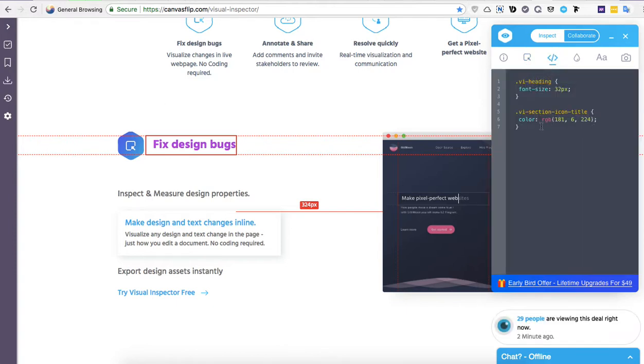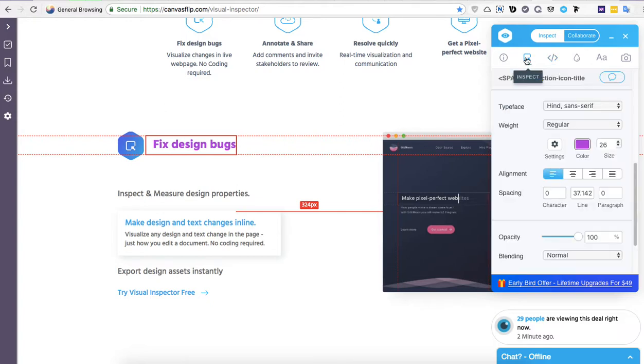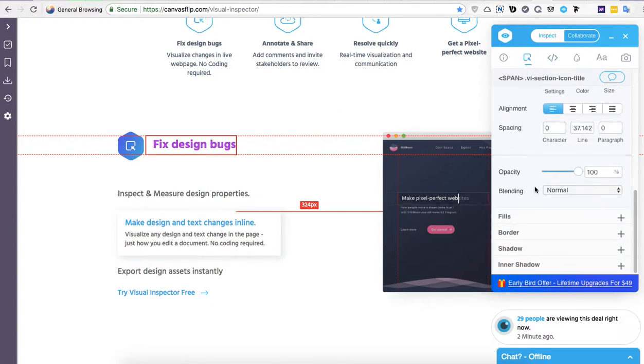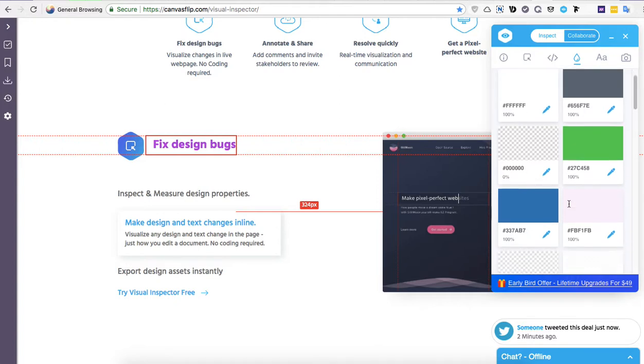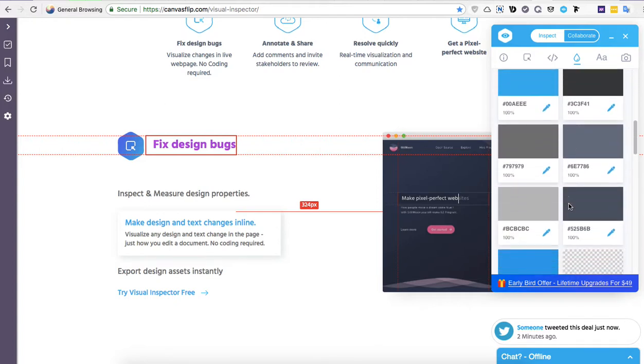It gives it to me in the RGB. And there are just tons of different things that you could do. What I also like about this plugin is that it actually pulls all the colors that are existing on the website. So for example, it says there are 35 colors currently found, and these are all of the colors.